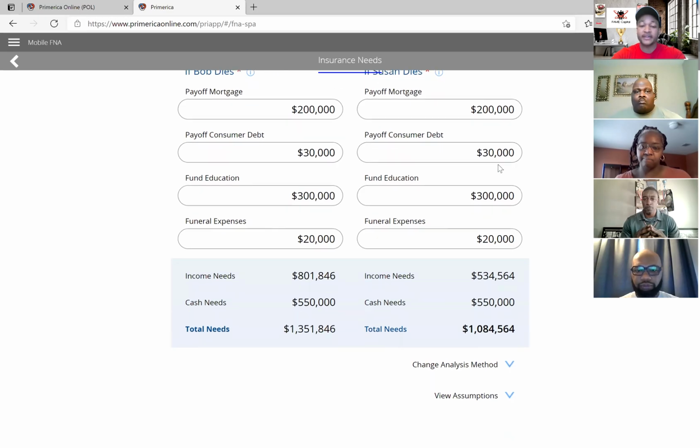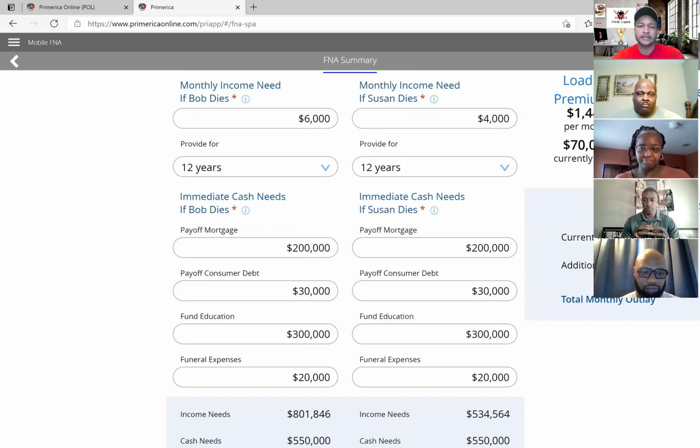All right. So based on this, DeAndre, the amount of life insurance you need to be properly protected, based on what you guys are telling me, is about $1.3 million, $1,350,000. And then for Tanisha, it's close to about $1.1 million. Okay. All right. So let's look at the numbers now.